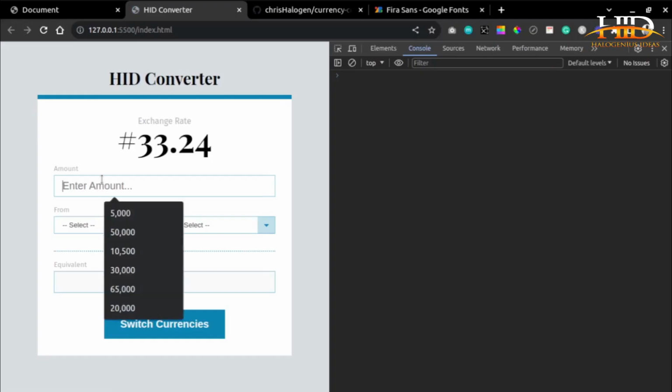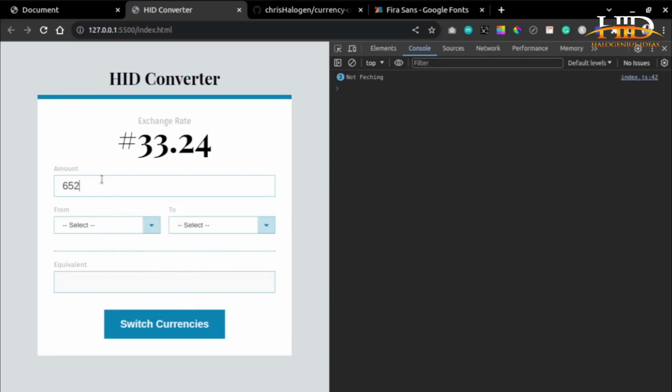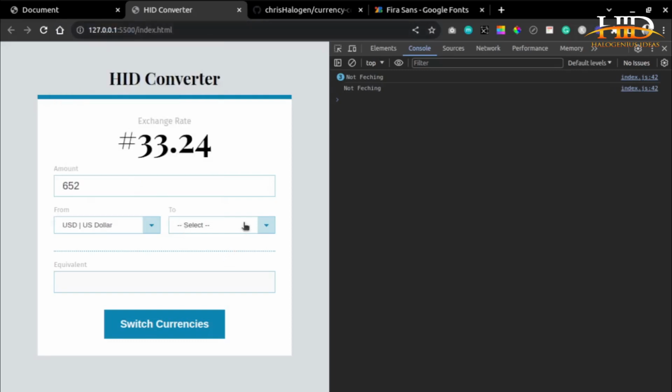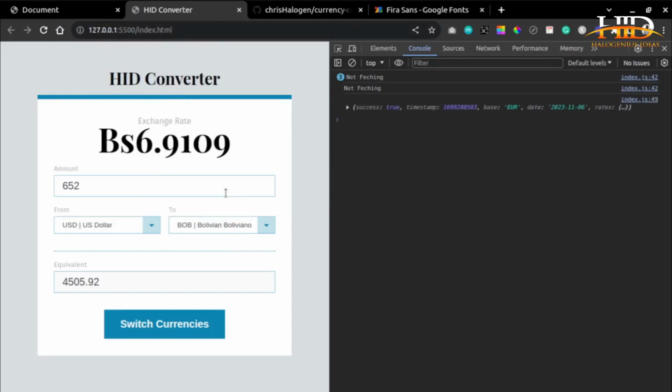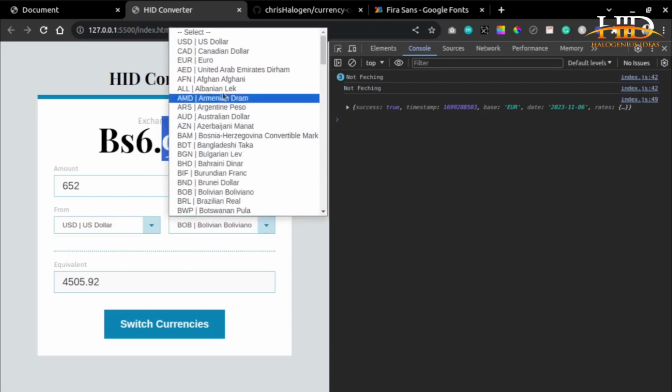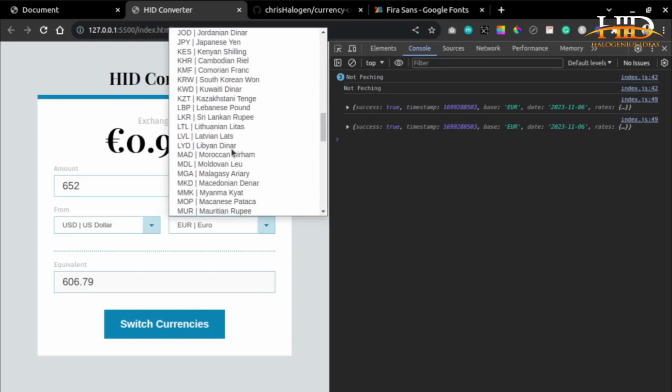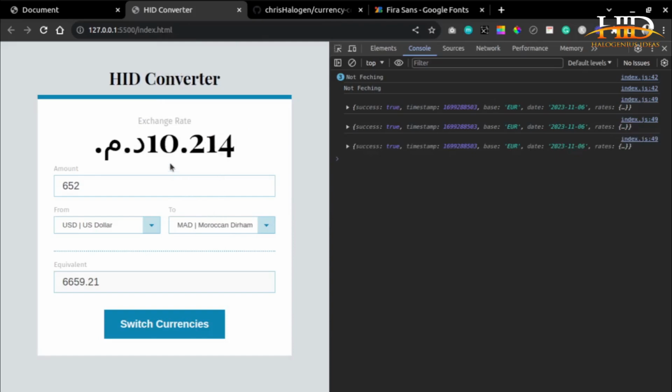Come back here. Amount is 652, from say US dollars to, okay, I think it is working fine now. Since it is less than 10, 4 decimal places. Let's change to euro. It is also less than 10, 4 decimal places. But Moroccan dirham, I think it's greater than 10, so 3 decimal places.